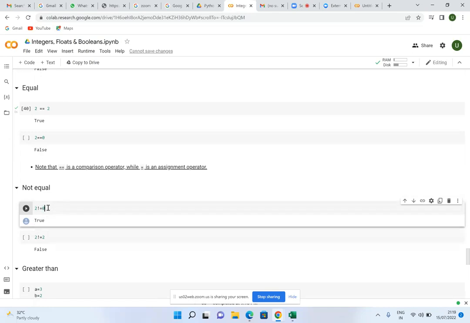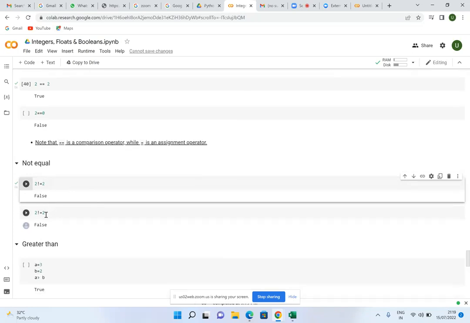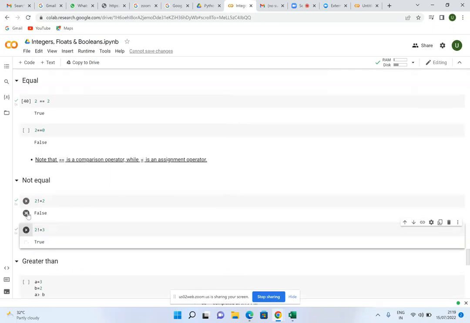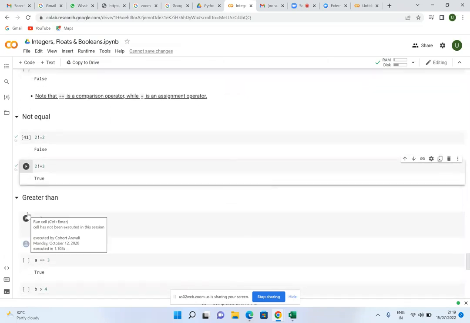If we write here 2, then it throws false. Okay, yes, here it is false. Suppose we write 3, then it throws true. These are the boolean expressions that we have for equal to and not equal to. Understood? 2 is equal to 2, 2 is not equal to 2, so it comes false. 2 is not equal to 3, it shows true.